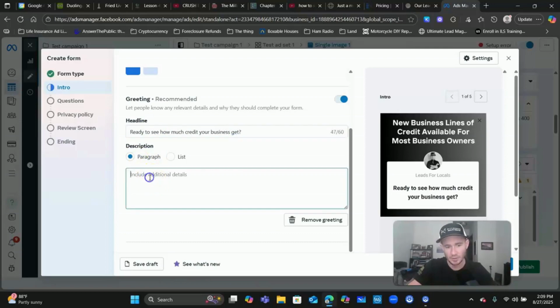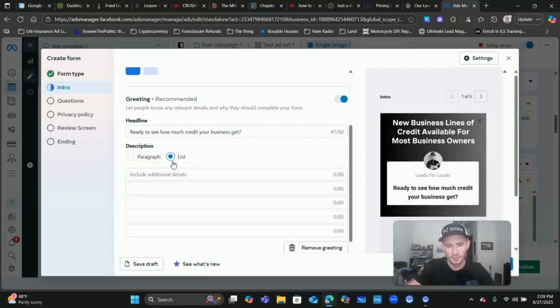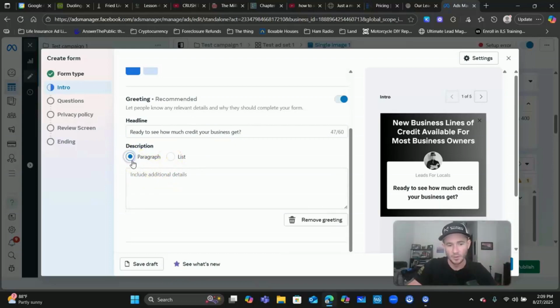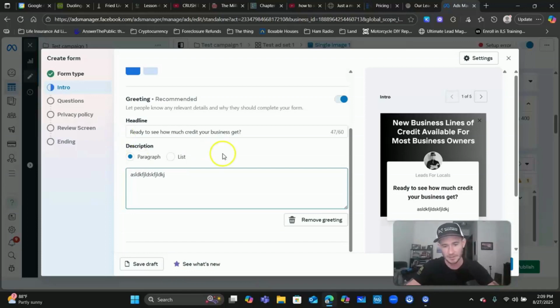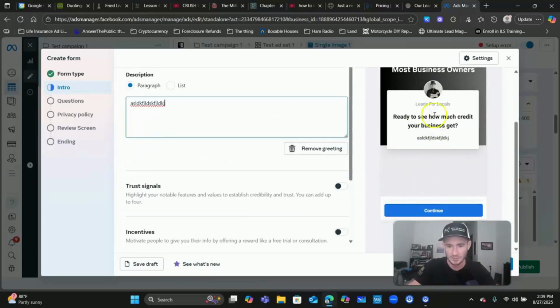And then right here, one's not necessarily better than another. If you want to do a list, a checklist is usually easier for people to read, or with the paragraph, you don't want to put a ton of information here, but I might put something like: complete the form below to find out exactly how much business credit your business might qualify for. I'm not going to type that right now in the interest of time, but you can see over here in the preview, this is what it looks like so far.